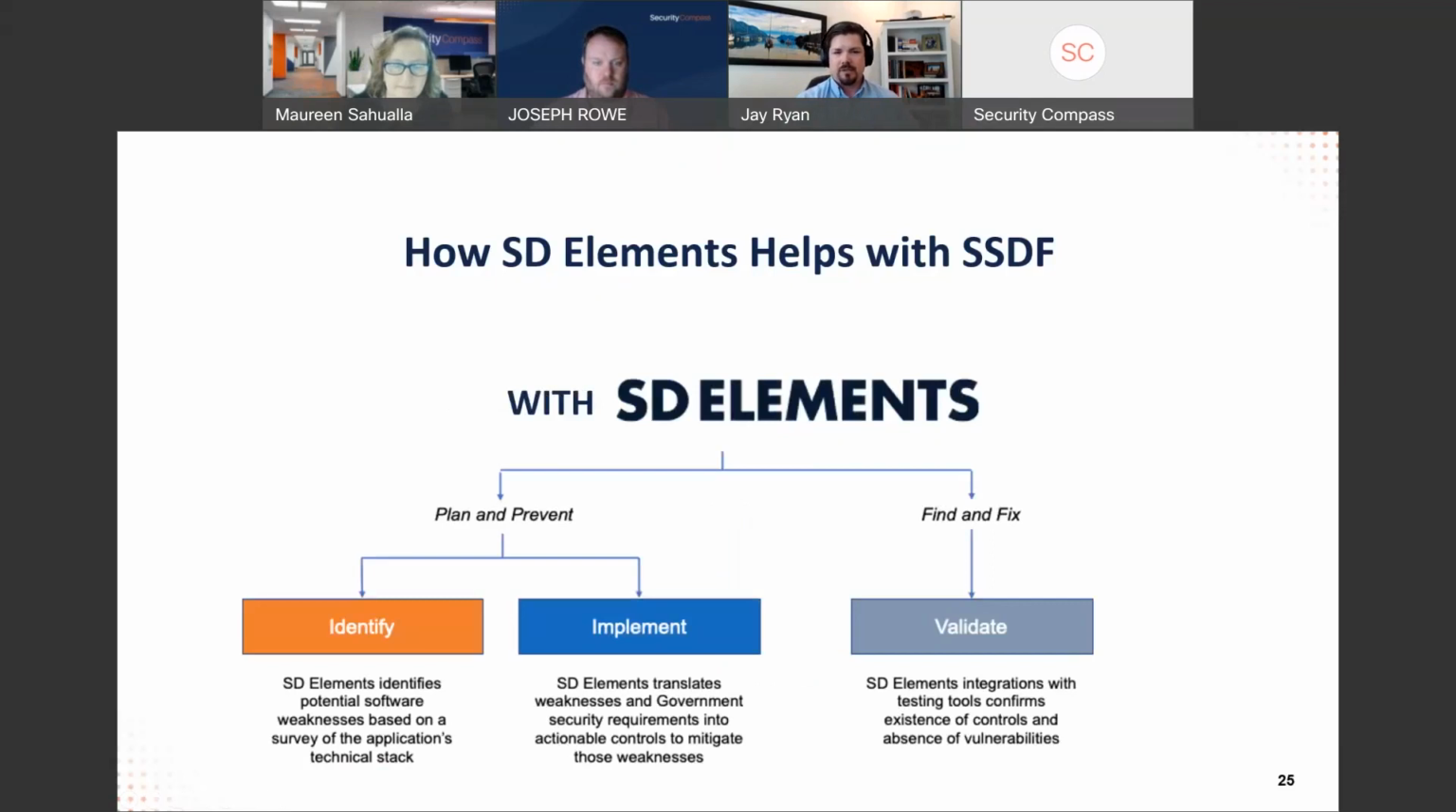With SD Elements, we shift everything to the left. From the very beginning, you're in the plan and prevent phase of that DevSecOps lifecycle. You're doing everything from the very beginning to build secure software. From there, you're planning your app secure from the start. We accomplish this through a quick survey process that allows you to model your app and provides a detailed task analysis for your dev teams to follow to build it secure, to align against the myriad of controls that are out there.